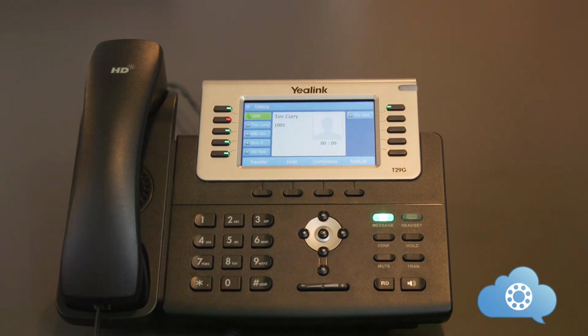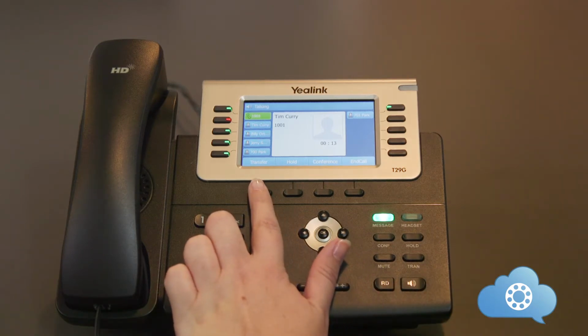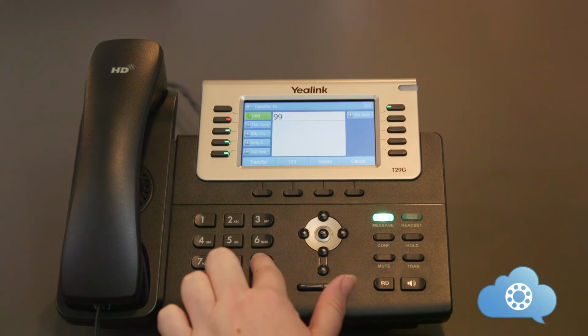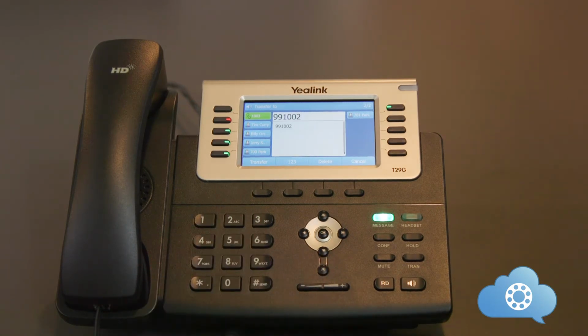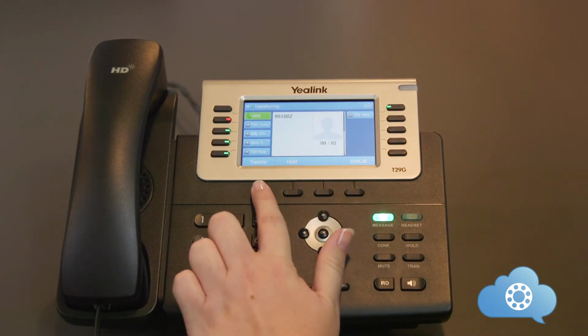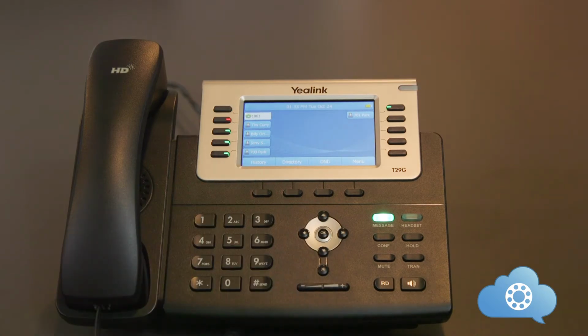Let's do one more example. Receive the inbound call. Press transfer and dial 991002. Pause until the call auto dials, and then press transfer a second time.